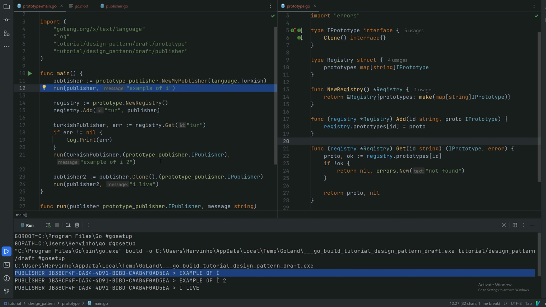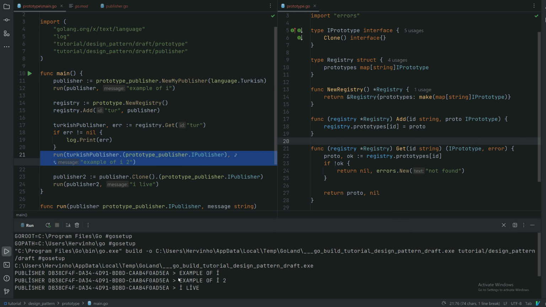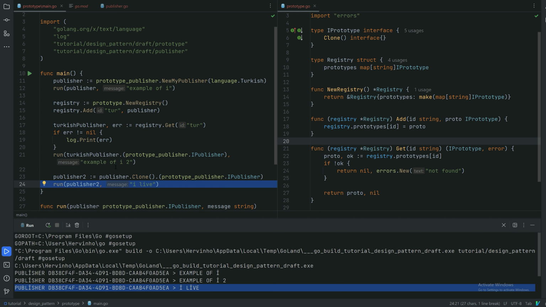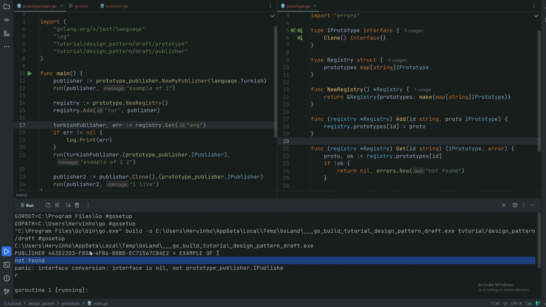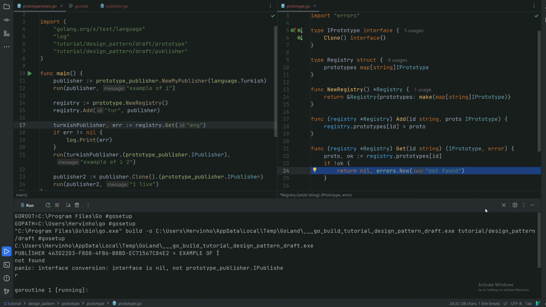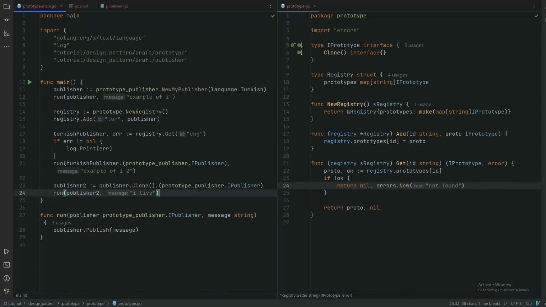It did register it. So when we retrieved it with the ID, it gave us back our publisher. You can tell by the ID, it hasn't been altered, so it's really good. So here I just want to show you the error. We haven't any prototype called eng, so you can see that it hasn't been found, eng for English. And that's it. This is our prototypes registry.